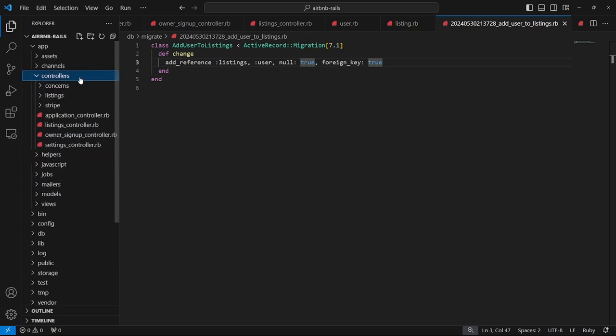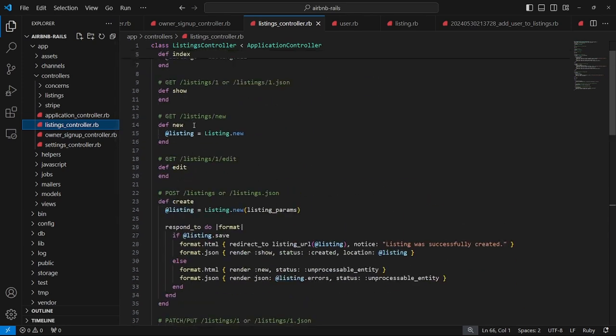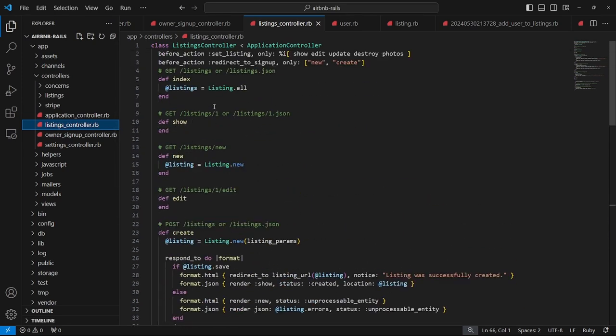we're going to have to go and update the controllers. So inside the controllers folder, we have to go to the listings controller, and I'll have to change how the listings are getting created. So the first one is the listings index. This is what we use to show all of the listings. So actually, this should stay the same because we're going to want to show all the listings that are available. But when it comes to the new listing, we're probably going to want to initialize this off of the user.